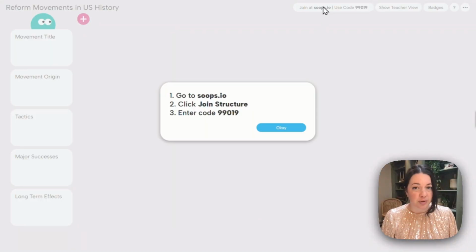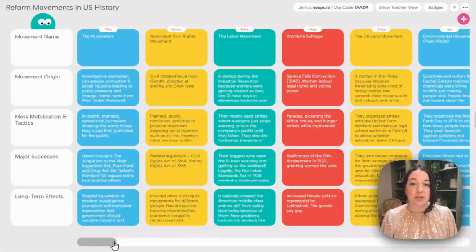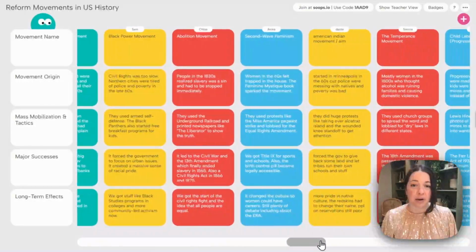You will have students join the activity by heading to soups.io and typing in the code specific to the structure, or by going directly to the structure URL. Once students enter, they can begin contributing right away.